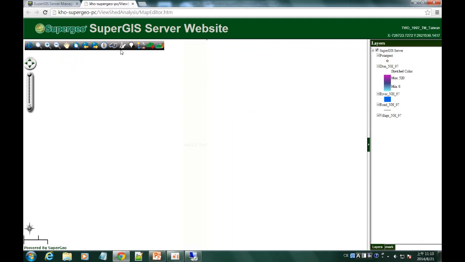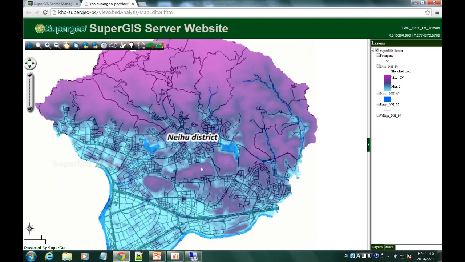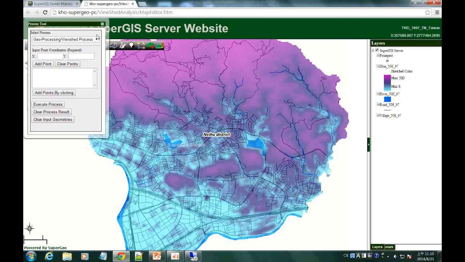Now you can see, I'm sorry, the map extent has been run again, so I'm going to zoom in a bit. You can see this is actually the Nehu district, which has just been published. You can simply see that we contain the DTM here. This is the DTM of the Nehu district. So now I'm going to run the GeoProcess tool here.